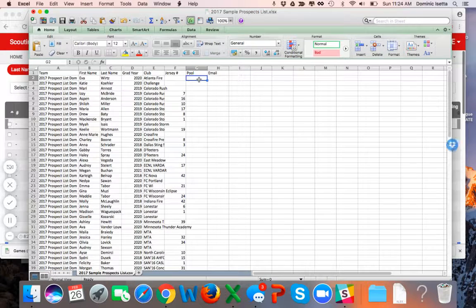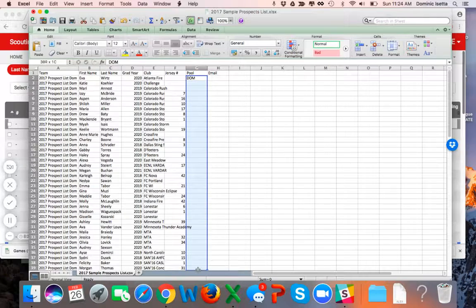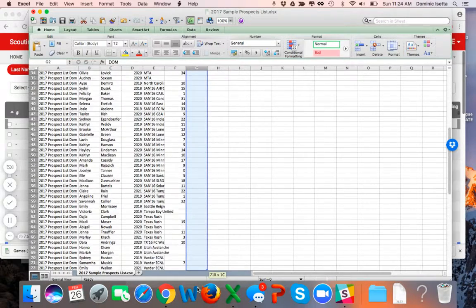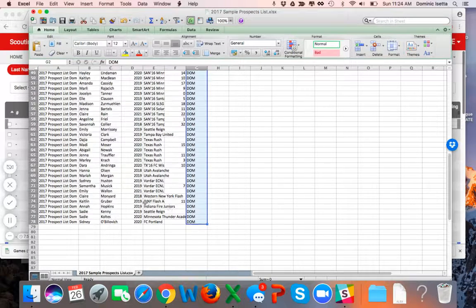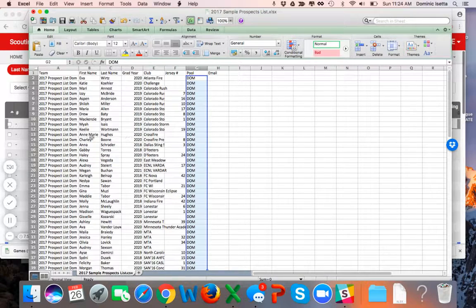Now I also want to add a specific pool to each player that's important to my scouting organization. So here I have a pool called DOM set up in the database. So I'm going to assign and tag each player with the pool DOM here. So in order for each player to actually go into the system properly, they need a team, they need a first name, they need a last name, and they'll need a pool as well.